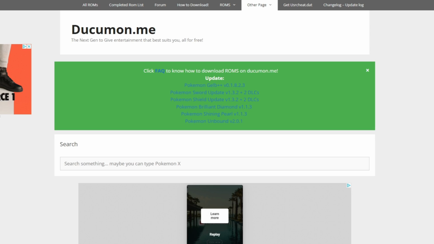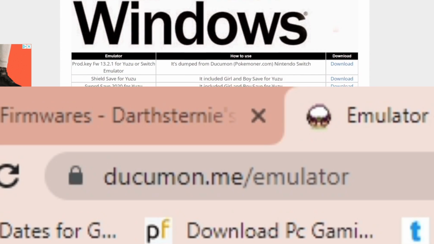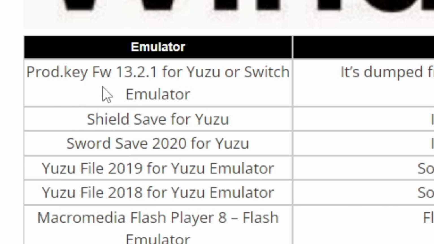Now, the most important thing you're gonna need to get Ryujinx up and running is the prod key. Without the prod key, the emulator will not run. So I'm gonna leave the link to this page. And you're gonna see prod.key for Yuzu or Switch emulator. Now it says Yuzu, but this prod key also works for Ryujinx.